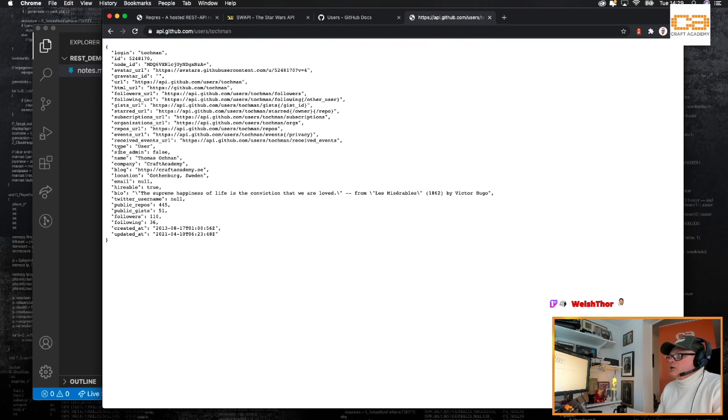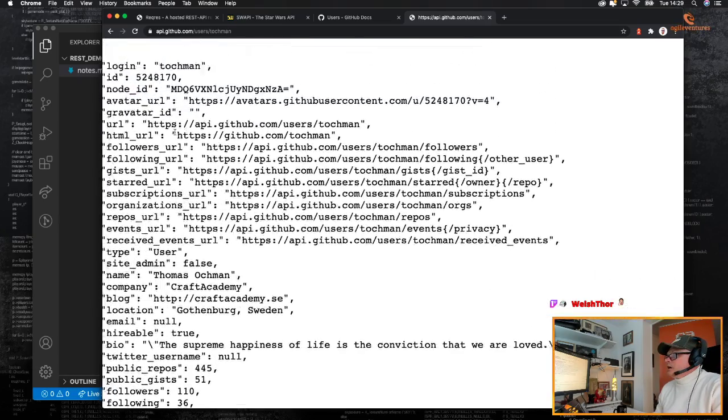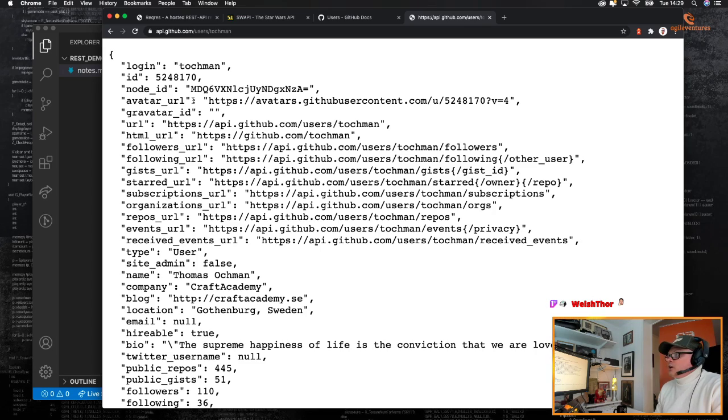Users/Tochman, right. So this is the representation of my GitHub account in JSON format. And you can try this yourself, feel free. Go to your browser and say api.github.com/users/your own username, or if you are into me, do Tochman, that's perfectly fine, and you should get a good result of your account. So that's pretty restful, because you can take a look at this thing and you can see what happens.